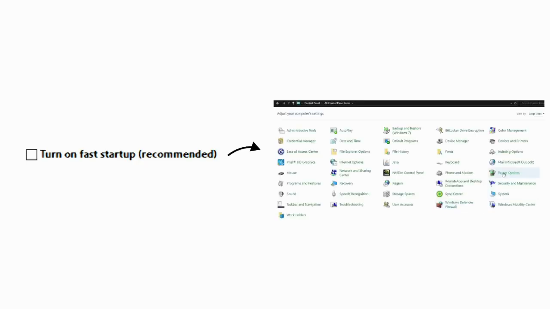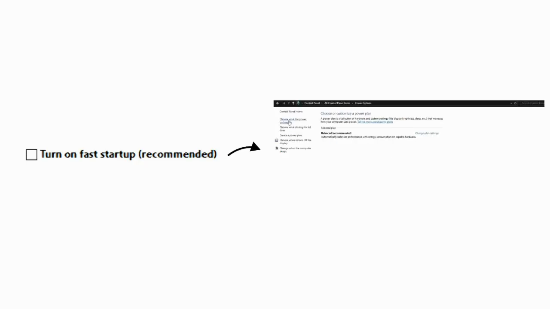Of course, you can easily disable Fast Startup through the Control Panel in the Choose What the Power Buttons Do section.